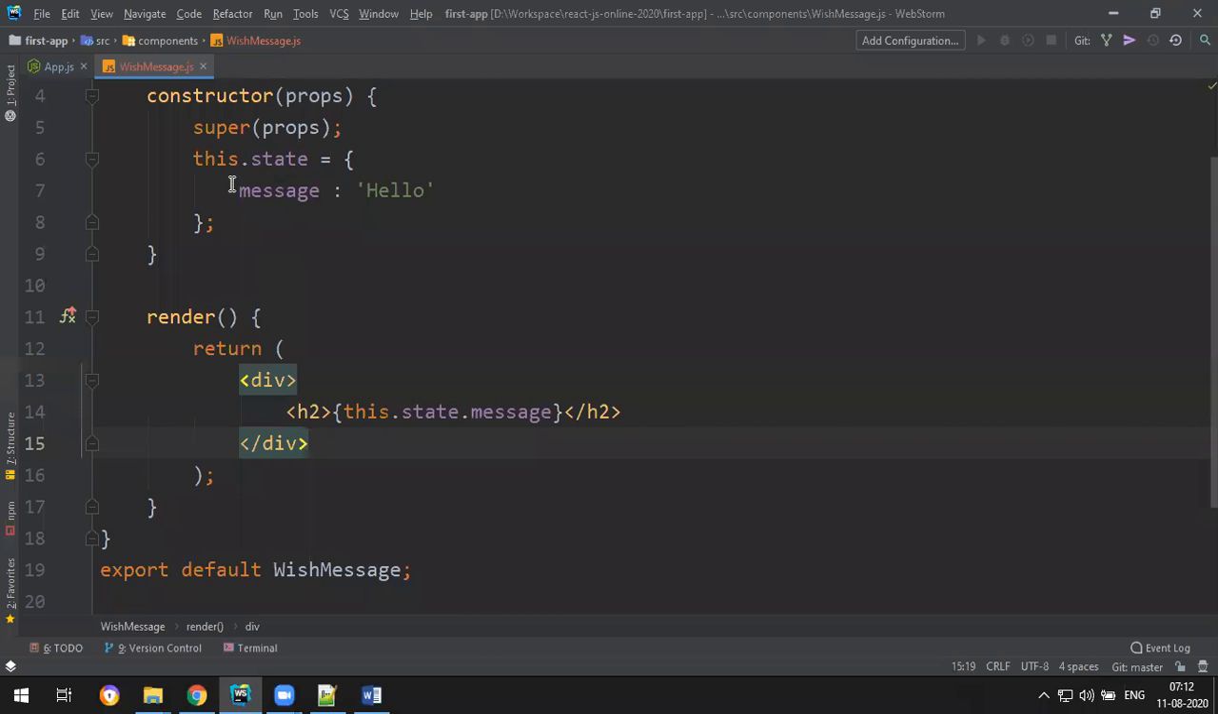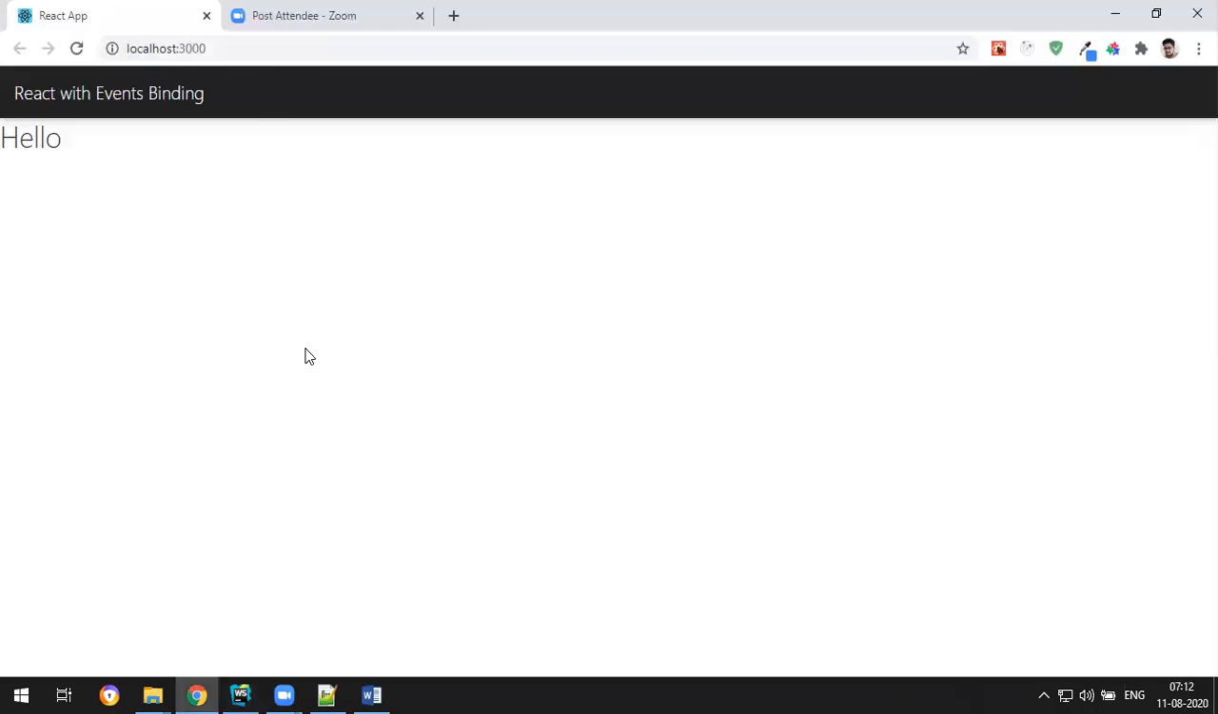We have a state message hello, and I just displayed the message hello here. Now my plan is to create a button here. I just want to make a simple button. When I click on the button, I want to change this message to something else. I want to change this hello to good morning.